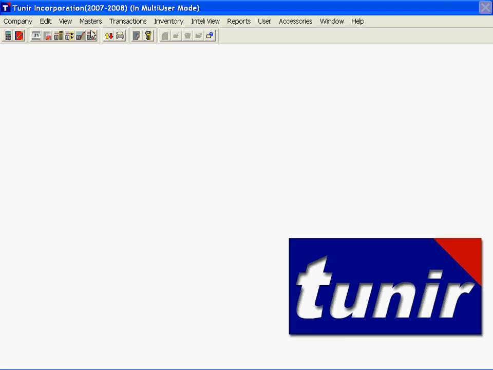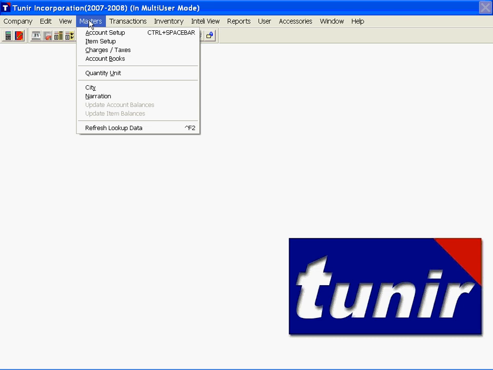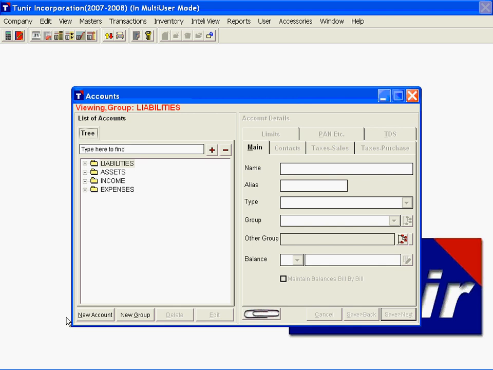Now we will create a new account, bank account. For that I will open account setup by pressing Ctrl plus spacebar. To create new account, click New Account button or press Alt plus N. Name State Bank of India. Alias SBI. This is for easy access of the account. It is not required. But if you set alias for frequently used accounts, you will be able to select these accounts faster in search window.